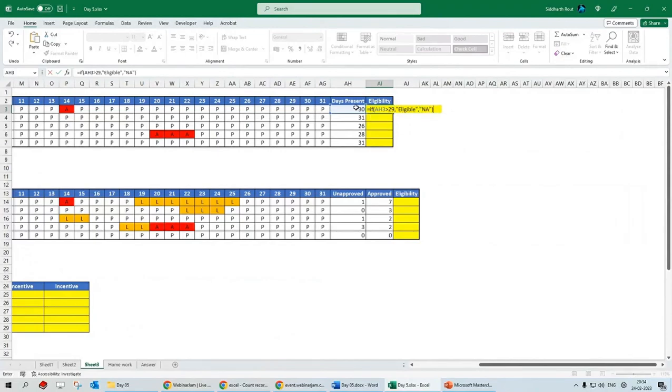This is a very basic if formula. I'll make it more complex slowly. Okay, right. So this is my condition. Is AH3 greater than 29? Is this cell greater than 29? Yes, it is greater than 29.